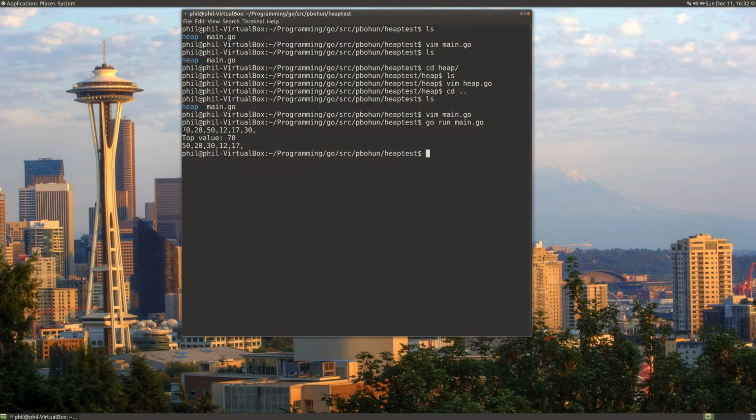So it put our items into a heap. 70 is at the top, and then its left side is 20, its right side is 50. And then the children of 20 are 12 and 17, that's good. And the child of 50 is 30, that's good. So we looked, and the top value is 70, that's great.